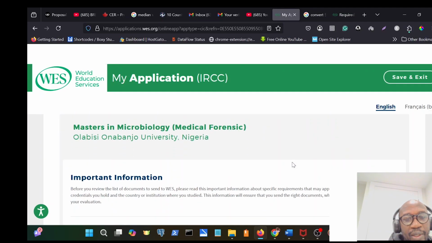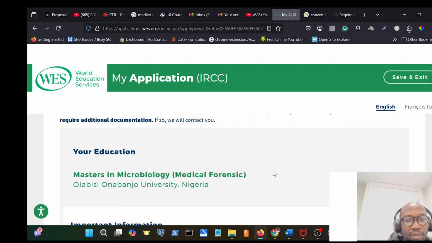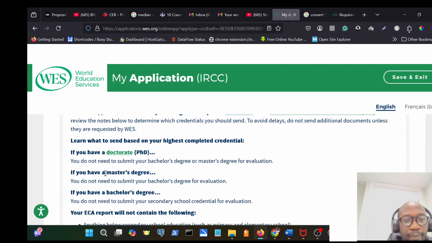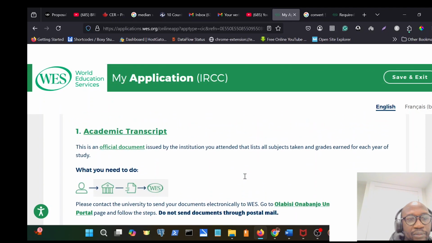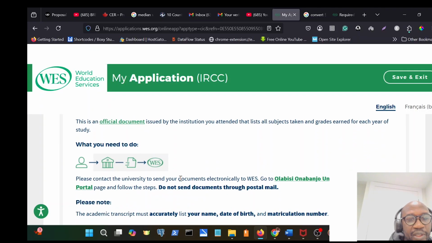Once you click on next, it will ask you the requirement documents checklist. So this is it, masters. Look at the information I entered, to show you all the details you've entered so far. You need to contact your university to send your document electronically to WES. Okay, so this information is because of the school I chose, which is Olabisi Onabanjo University. Every school in Nigeria has a process involved.